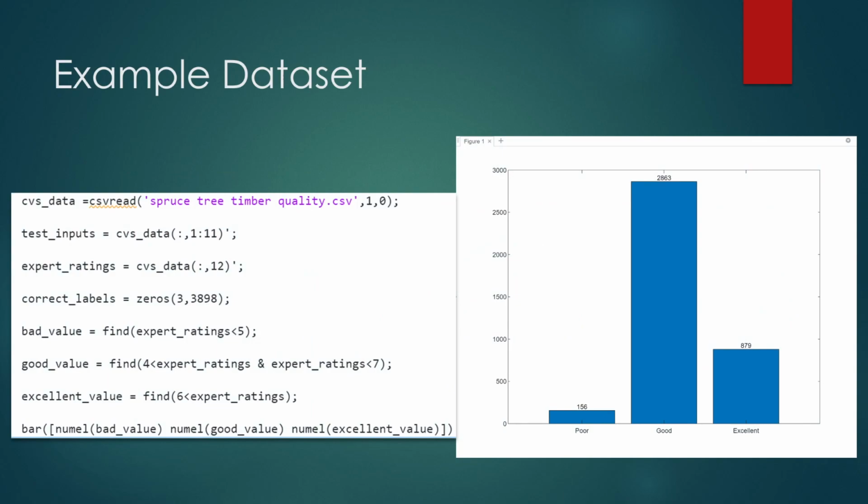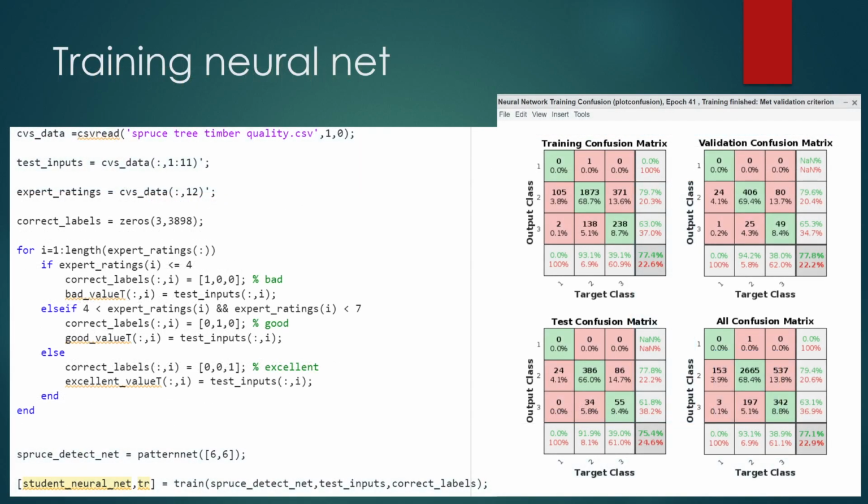Here's an example data set on the spruce tree timber quality. We can see on the right of the figure the poor and excellent data is lower than the good data. This is unbalanced, and we can see in the next slide here. You can see that the confusion matrix shows 77% accuracy, but this is false as you can see there's no detections of the bad data, even though there's 150 samples.